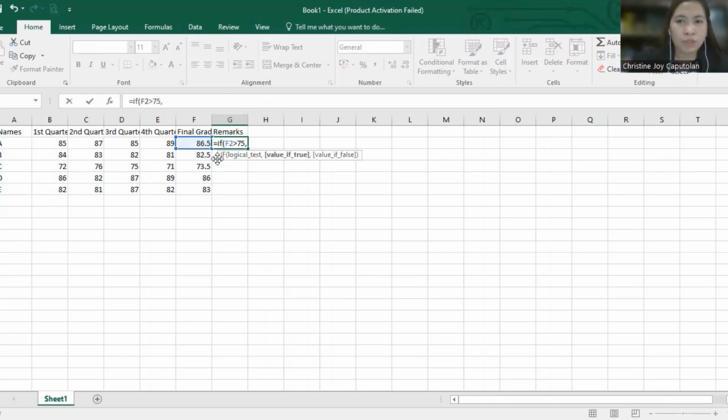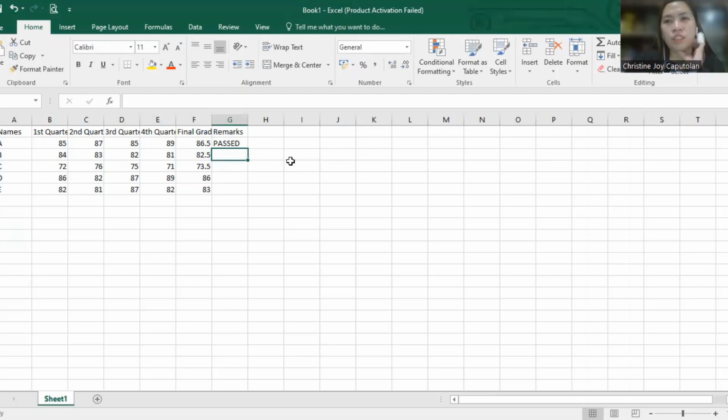So after the 75 number, put in the comma and then this sign and then type in passed and then comma, then type in failed. Otherwise, it's failed. So the comma actually represents if it's less than 75, then it's failed. So failed, and then that's it. You've already automatically encoded the word passed or failed.